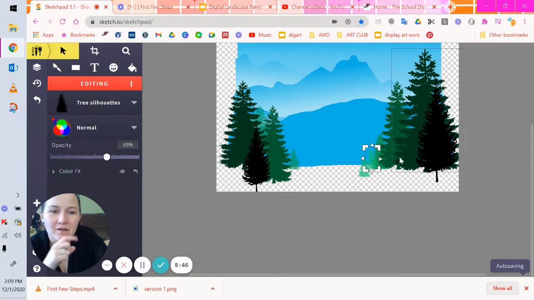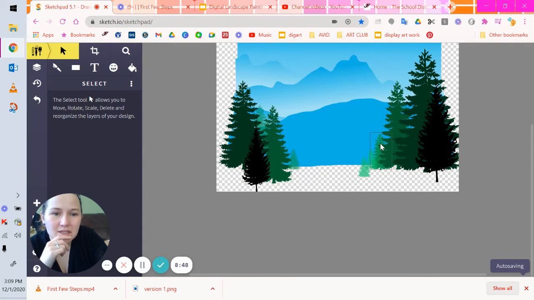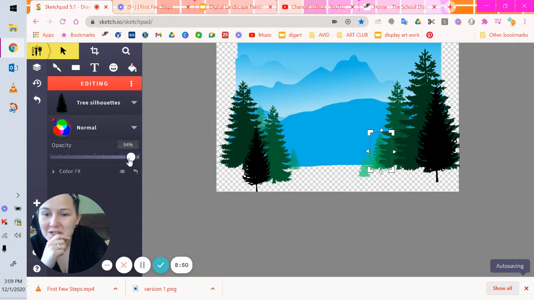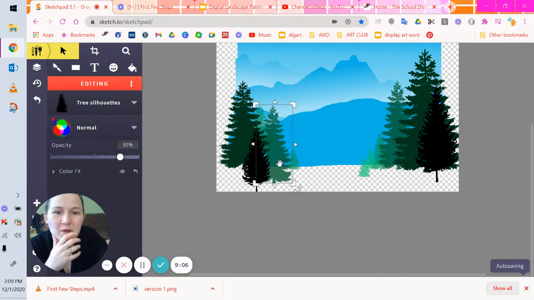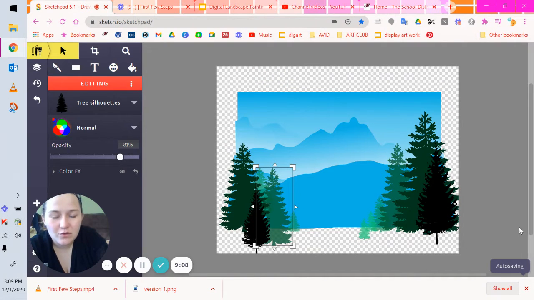Especially on those trees that are meant to be farther away, I do like to lower the opacity on those trees just because we want them to look a little bit hazy, a little fuzzy. We want there to be a few layers. And then these darker trees I am going to leave alone. Now, you could look at this and be like, okay, it's pretty much done.